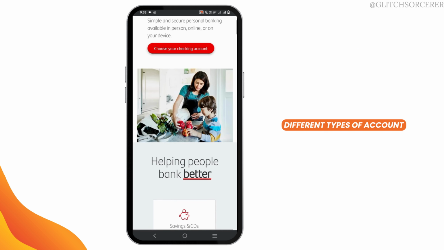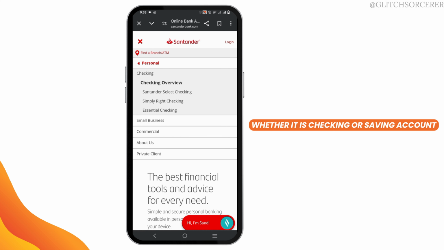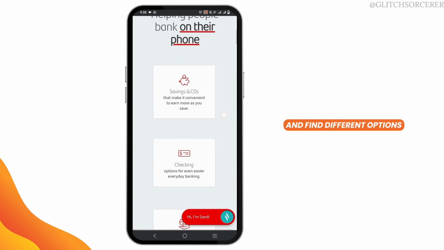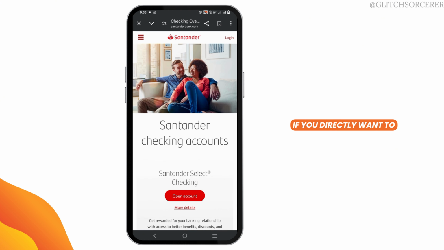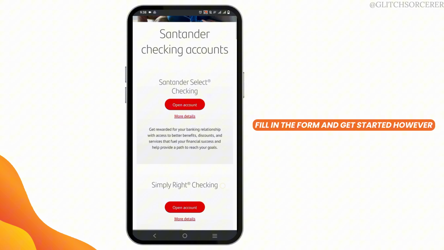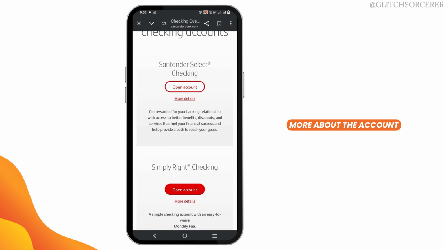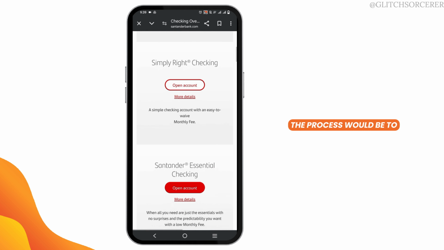Now, you can choose different types of accounts that you want to open, whether it is a checking or savings account. You can just scroll down and find different options. Tap on the one that you want to open, and you can click on open an account if you directly want to fill in the form and get started. However, if you would like to know more about the account and the necessities and requirements, for this, the process would be clicking on more details.